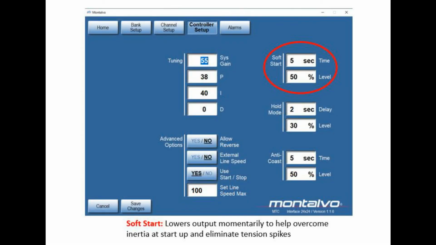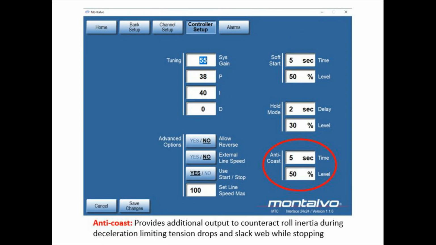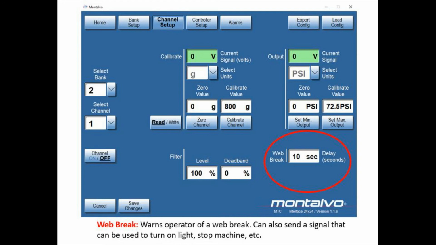The soft start feature temporarily lowers the torque when the system is started to allow tension to be ramped up gradually to avoid stretching, breaking, or damaging the tow material. Anti-coast temporarily increases tension when the system is stopped, keeping the tension consistent even through the stopping process. And of course, the web brake alarm can immediately stop the machine or notify the operator that a tow is broken or not processing for some reason, which can reduce wasted material.